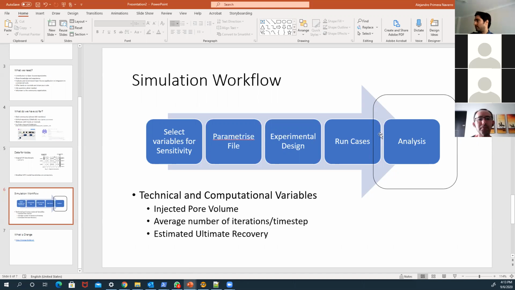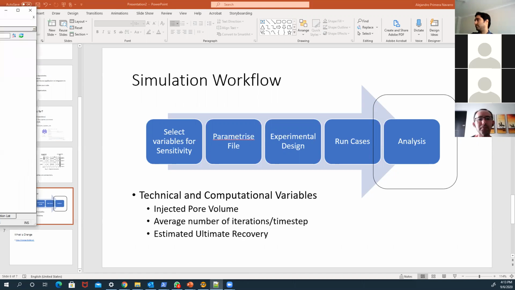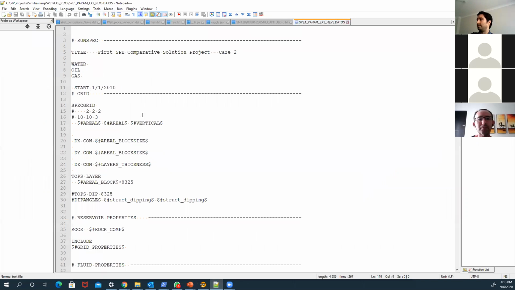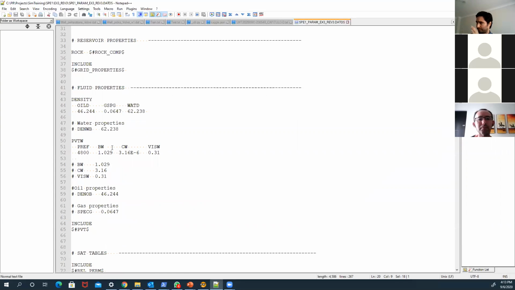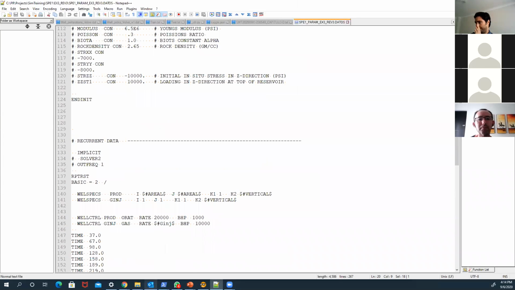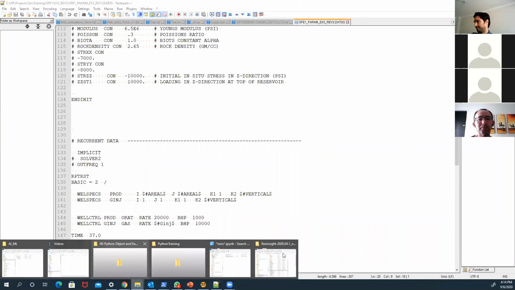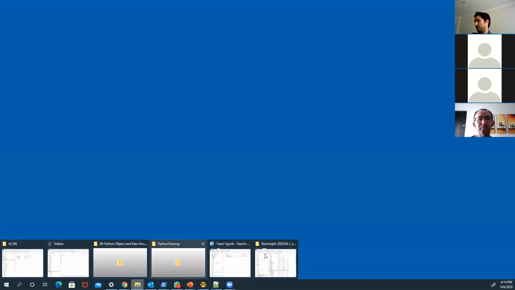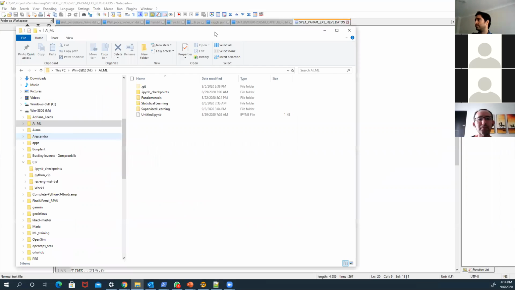So this is the workflow. Again, we're going to focus on this. And just to give you a bit more introduction, in this particular case, in the parameterized file, this is the SPE1 case, the first SPE comparative solution. And what we have is some variables that we introduced in the model. We added some sensitivities to the grid resolution. So for this particular example, let me introduce straight away the variables that we are working with here.